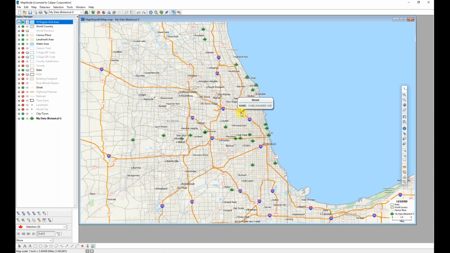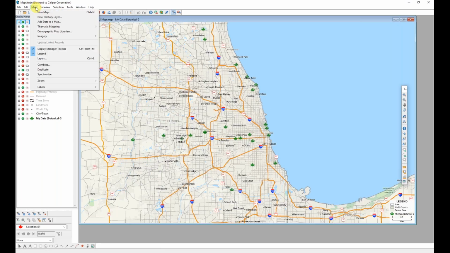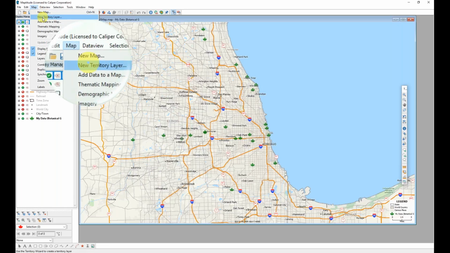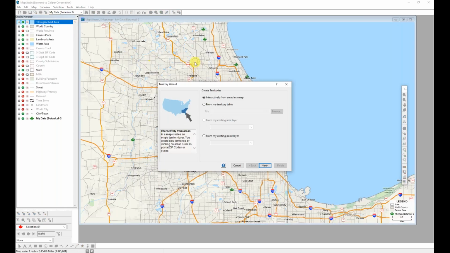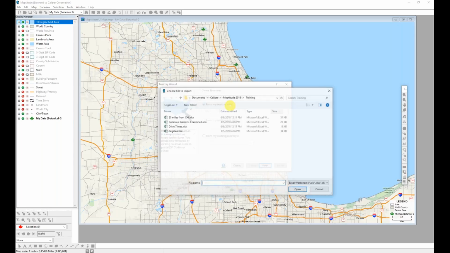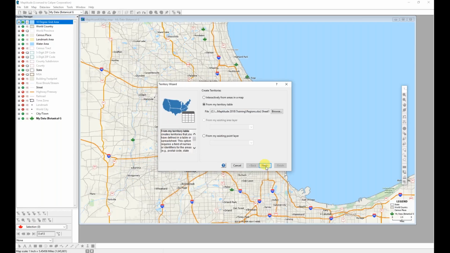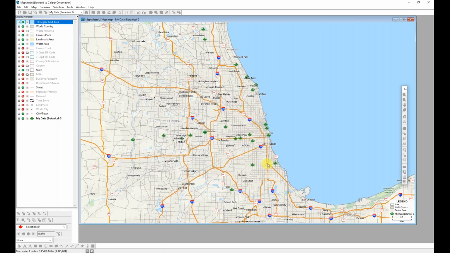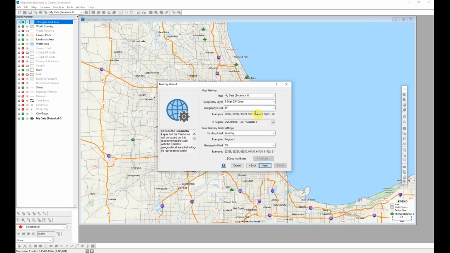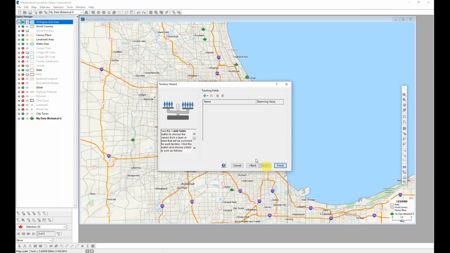You can create territories in Maptitude by locating the Map menu at the top of the Maptitude window and selecting New Territory Layer. I want to use an Excel file that I have, which defines my territories. So I have browsed for that, and we'll click Next. Maptitude attempts to figure out the right matches for my data. This is correct, so I will click Next again.